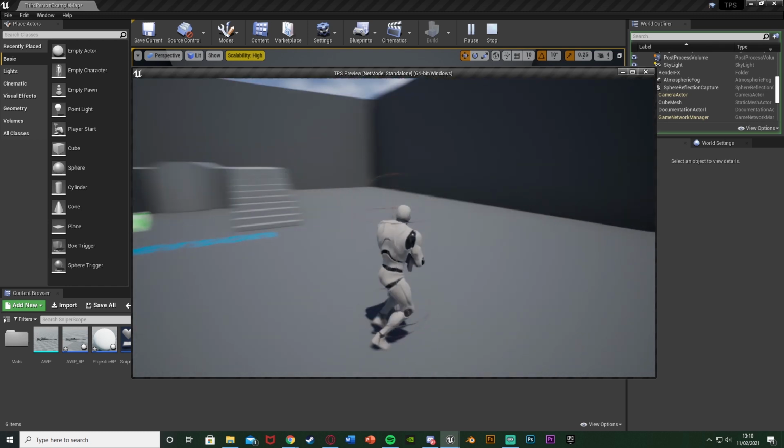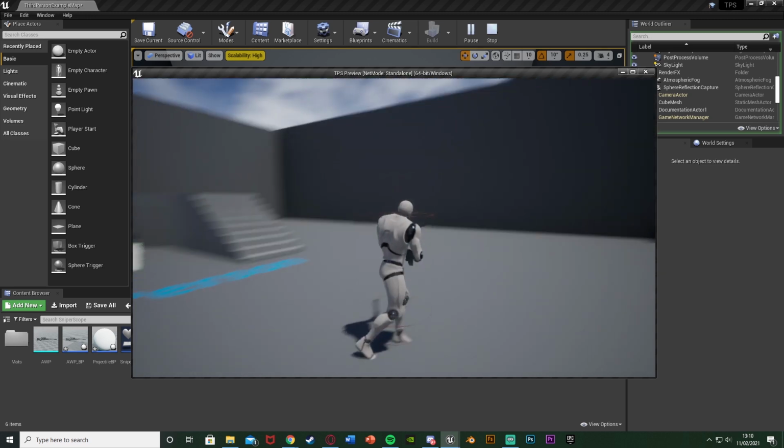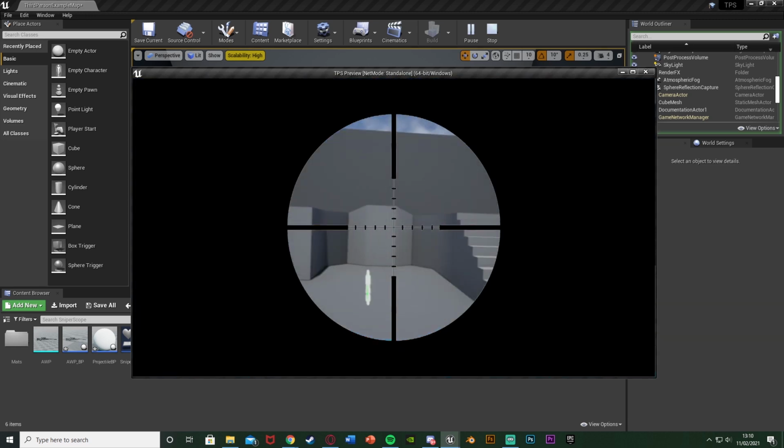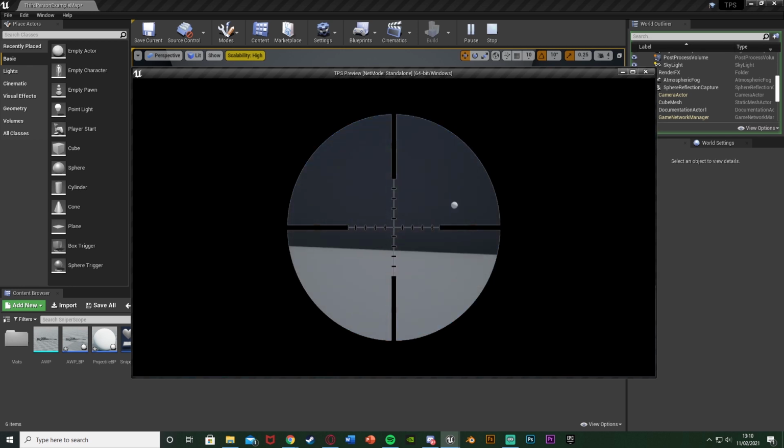We can walk in, walk around. I'll show you all the packs and everything that I'm using to create this as well. It's all free. So we can walk around. If we hold down right mouse button, we're going to aim in through the sniper rifle. We have this on screen. We'll move about, and we can still shoot like so.